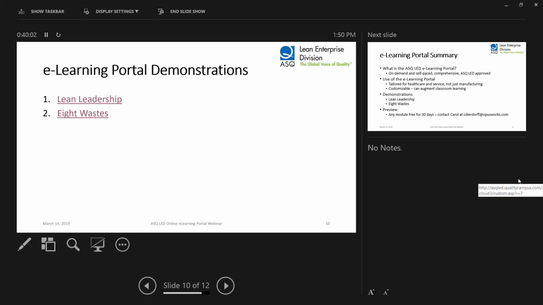Okay, so that's a little sampler that's available that gives you the sense of the breadth of the lean leadership learning material, and also gives you a sense for how the portal interacts with individual users, where they log on, and the opportunity to tailor what they need to their specific learning requirements. Carol, do you have anything to add at this point?